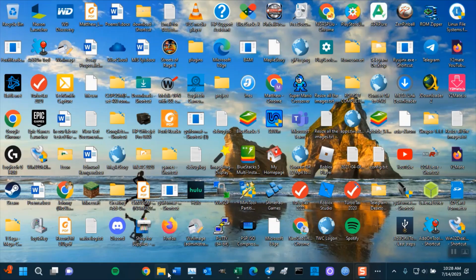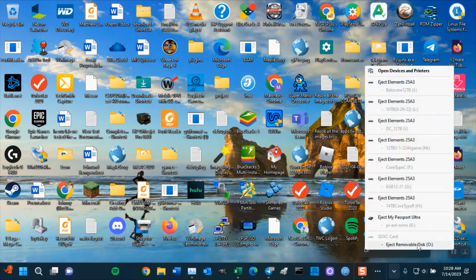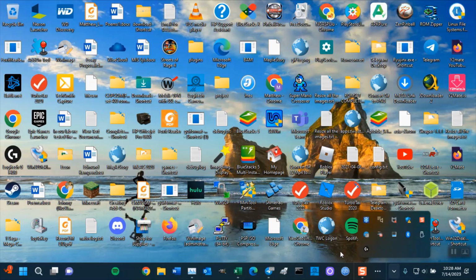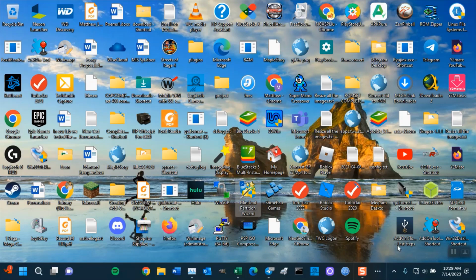Okay, and then you want to safely reject your SD card. You don't want to just pop it out, because if you pop it out, that could damage your data. So just reject it. Okay, it's not there anymore. It didn't tell me it's safe to reject. So let me go ahead and reject it. Now I'm going to pop it back in.